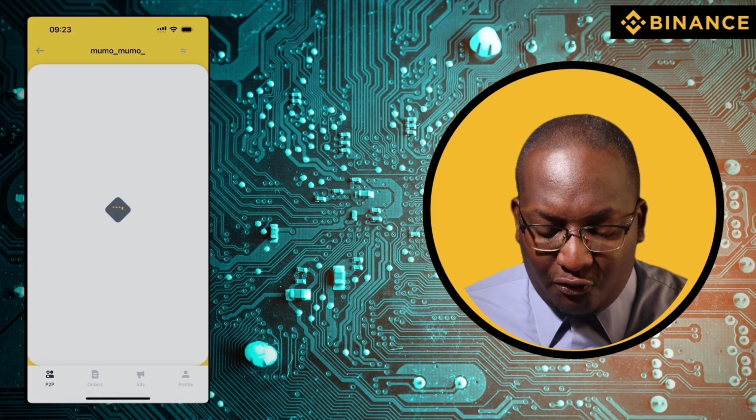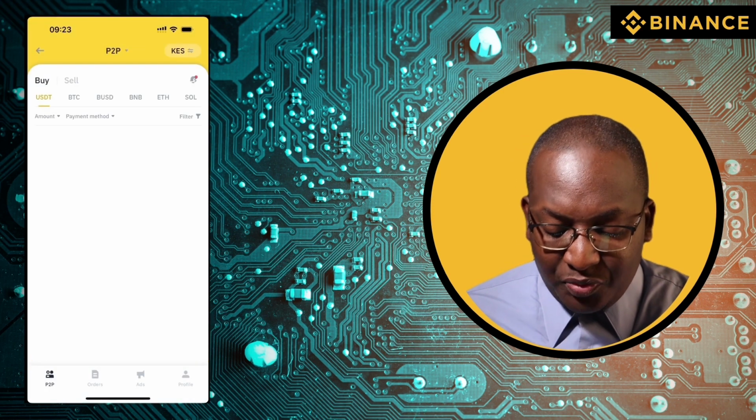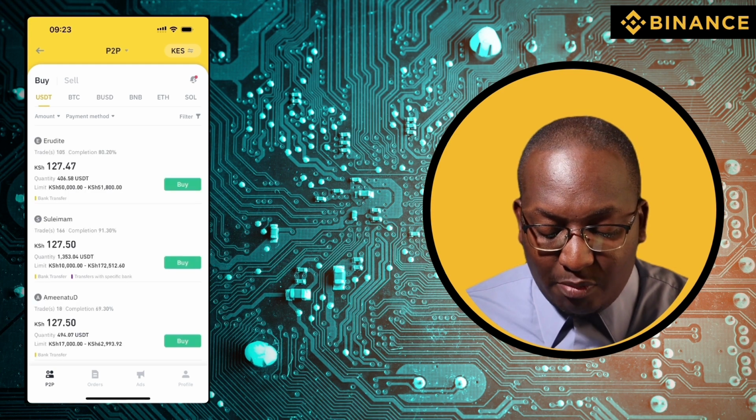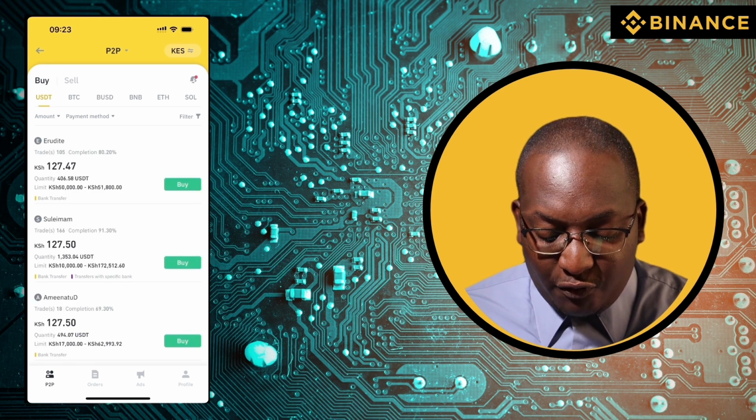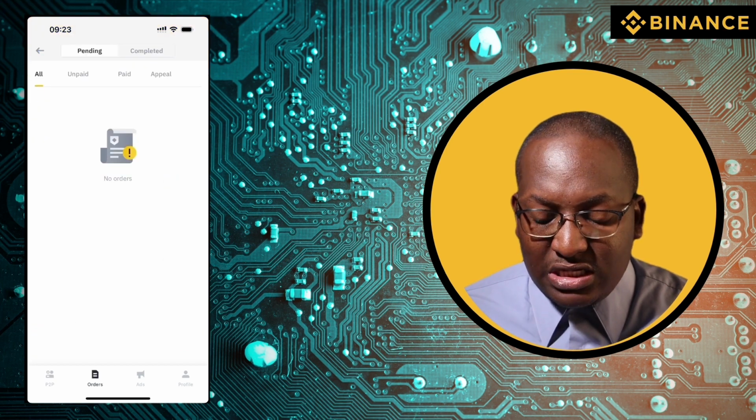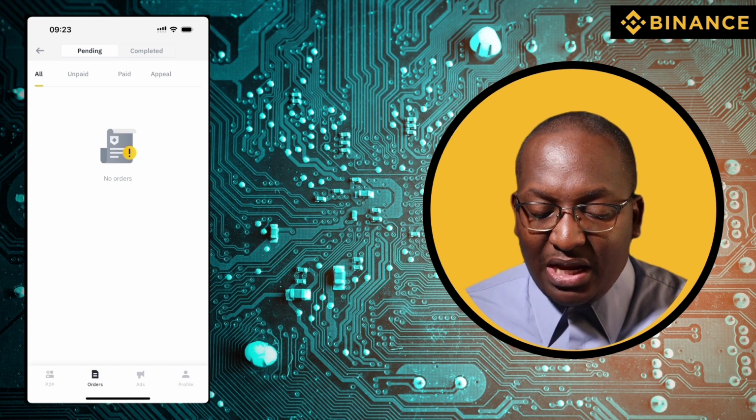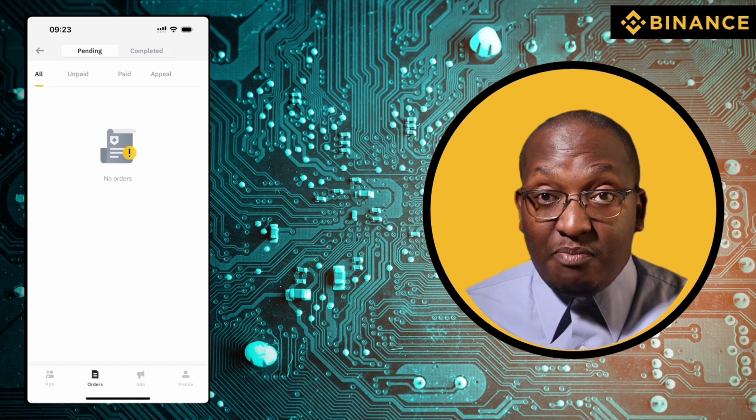Click on confirm. Once I've clicked on confirm, it changes a bit because at the bottom you'll see P2P, orders, ads, and profile. So I'll click on orders. Under orders, there will be pending and completed, all unpaid, paid, and appeal. For you, it may be blank because you're starting this. It's not a problem. However, before you can start posting ads, you need to have done orders before.